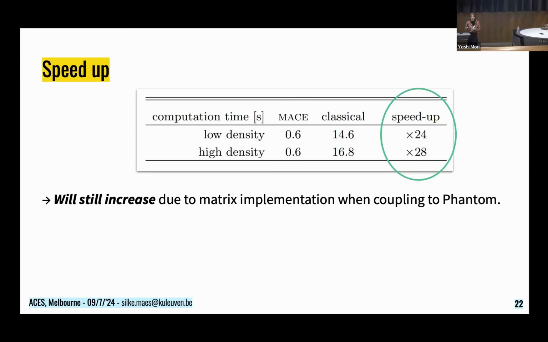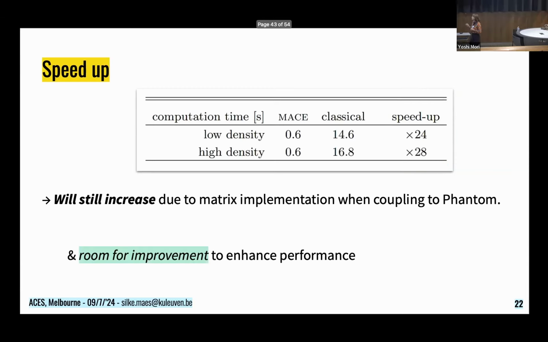Because of optimal matrix computations, we can still improve this speedup factor. We haven't really researched it in detail, but in the first few tests, we see that we can even increase this factor by another factor of 10 or maybe 100. So it's very, very promising. MACE is basically a proof of concept, and there's still much room for improvement on the performance side, for example.